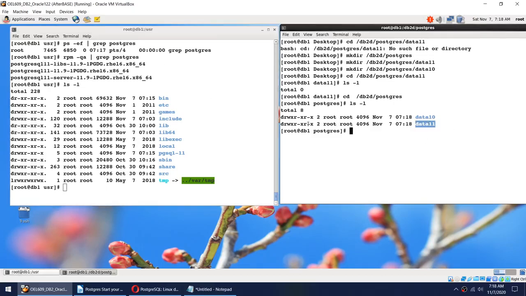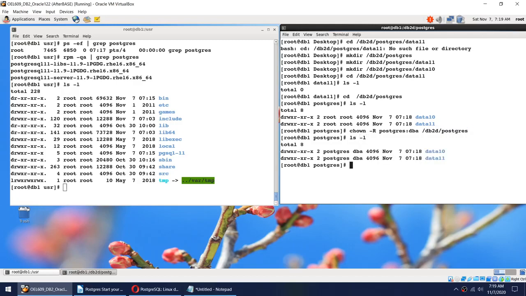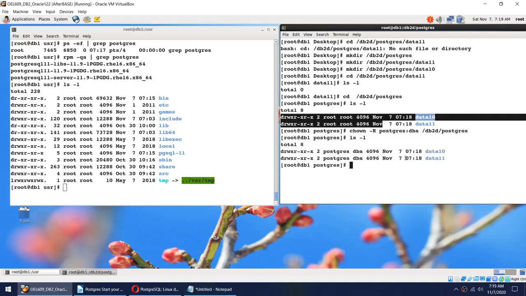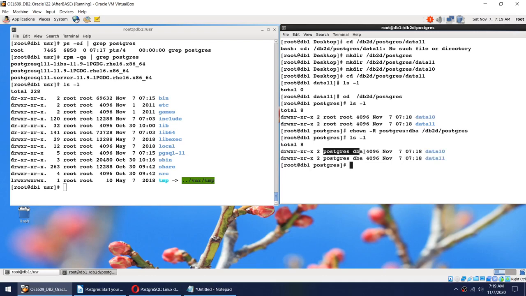Since these directories were created by root, I need to give the permission to the postgres user. So I'll run chown -R recursively to postgres:dba on the directory. Once that is done, if I do ls -l from root, the permissions have been changed to the postgres user. And if I go to data11, you will see that it is completely blank.